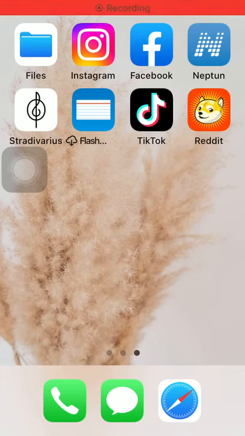Hello guys, in this video I am going to show you how to turn on the dark mode or dark theme on the Reddit application.